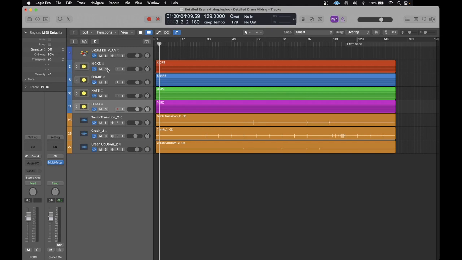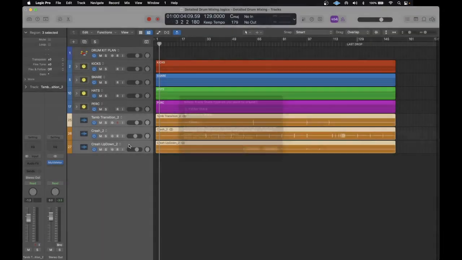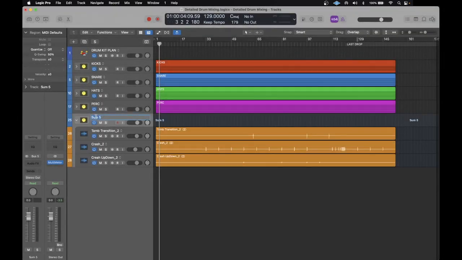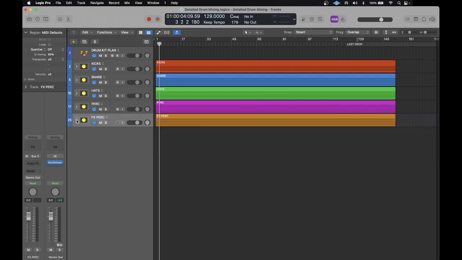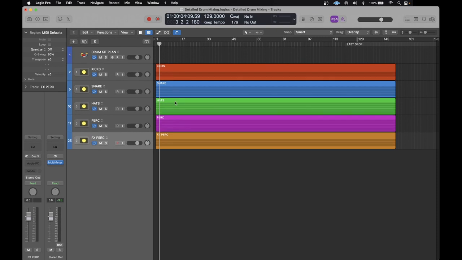But understanding the importance of putting the different categories within their groups, whatever those categories are, is going to give you more options later. Lastly, for the summing stack, I'm going to call these effects percussion. So now I have 5 groups: kicks, snares, hats, percussion, and our effects. Let's go back to the last drop here.